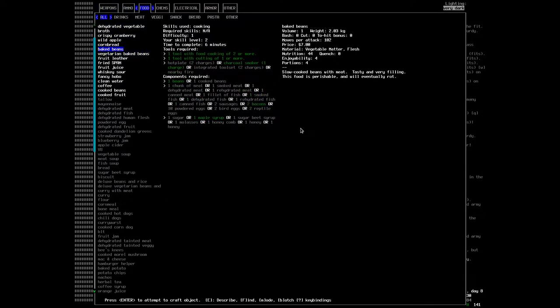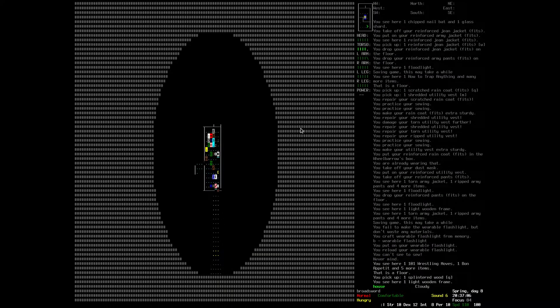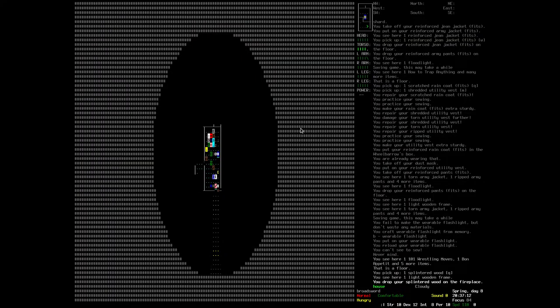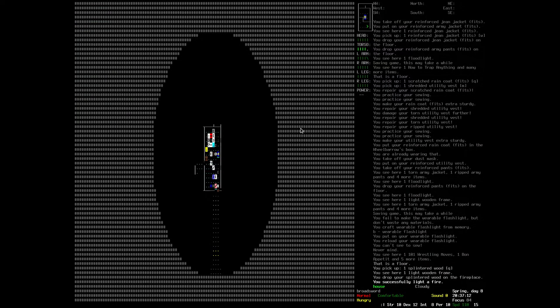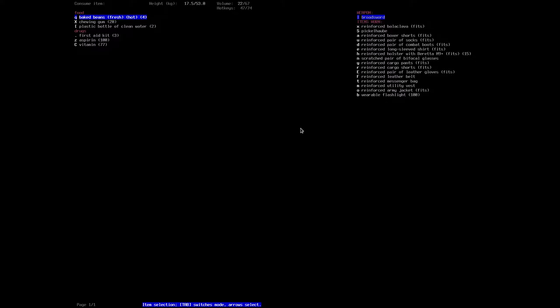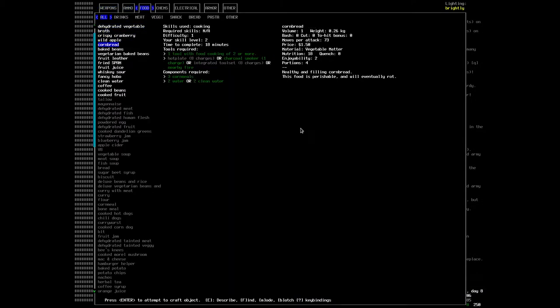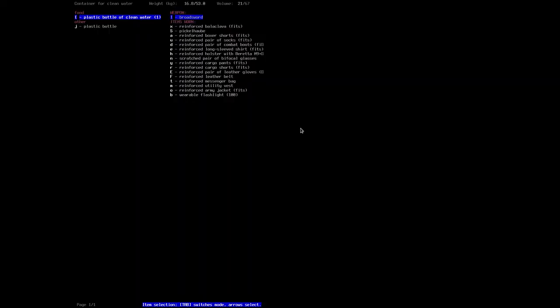We need food. Baked beans. Beans, bacon, and maple syrup. Cool. Nice. Let's make some baked beans with bacon and maple syrup. Yum. And water. And let's clean some water. Yes.